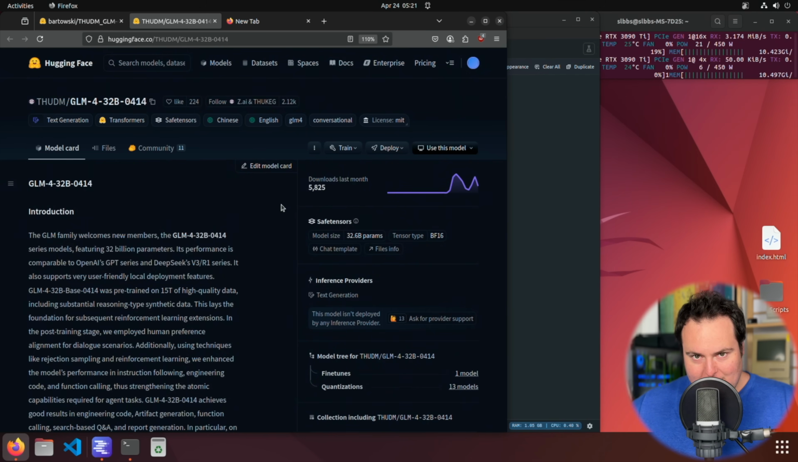GLM-4-32B-0414, which you may have guessed by the model designation was released on April 14th. So this is actually a pretty cool model, and I had heard a lot about this when it came out a couple of weeks ago. I saw folks were having very good luck with it.